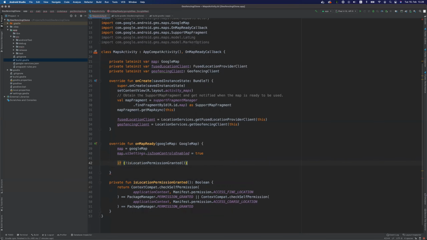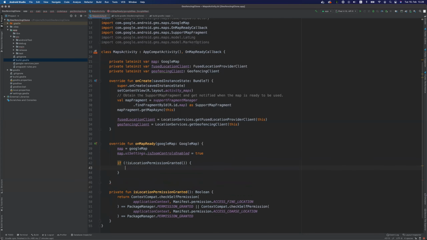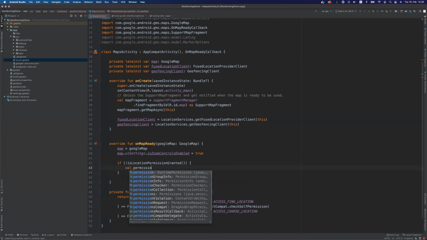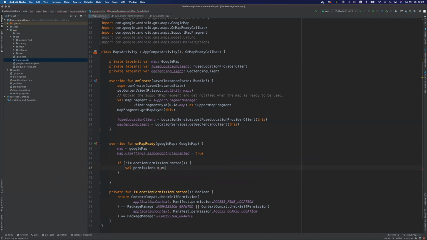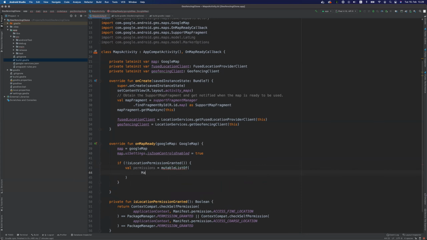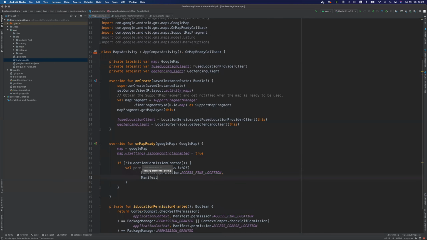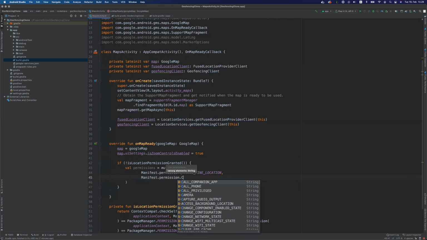All right, so with this done, we're going to check if location is granted. So if our location is not granted, what do we do? If our location is not granted, we want to ask for the location permissions from the user. So we create a variable called permissions, and it's going to be a mutable list of Manifest permissions. Manifest.permission.ACCESS_FINE_LOCATION, and then Manifest.permission.ACCESS_COARSE_LOCATION.